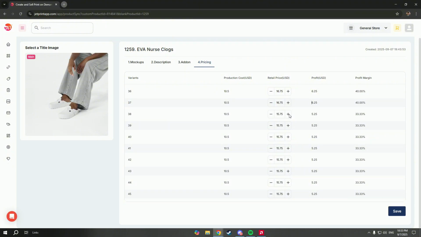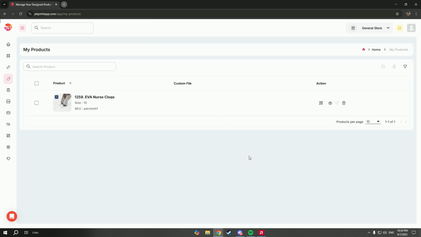Take a moment to think about your costs and make sure you're setting a price that still gives you a good profit margin while staying competitive. Once everything looks good, click Save to confirm your changes. And that's how to set prices on JetPrint products.